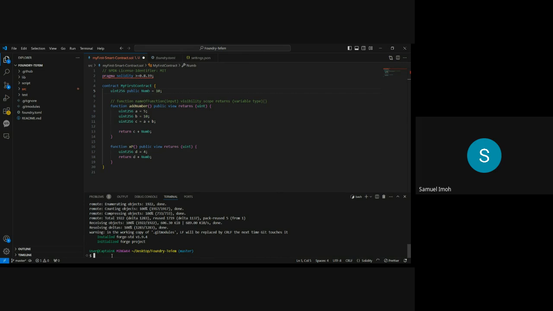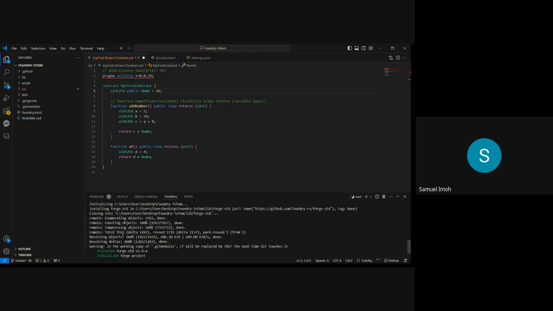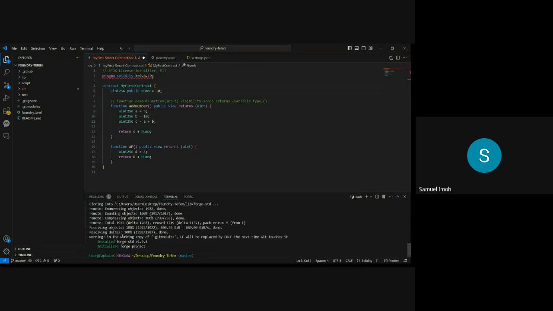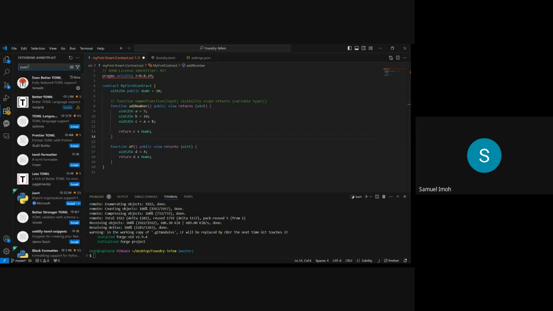Okay, so I was saying that for us to create a project, we use the Forge init to create a project. I believe we have been able to do that. So that's what I did here. And then after creating the project, for us to make our code editable, we have to install some extensions. I said that we'll be installing the Solidity extension. Can you hear me?